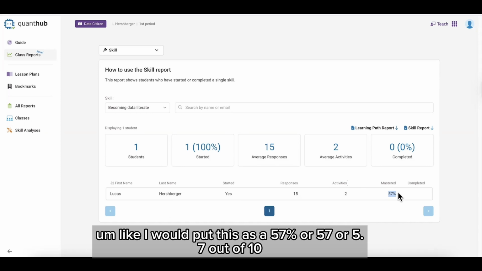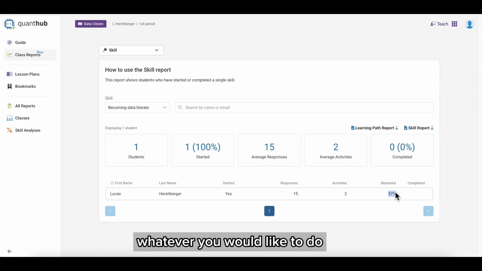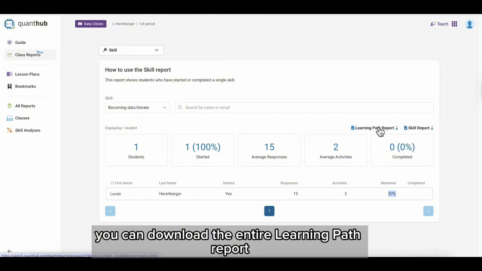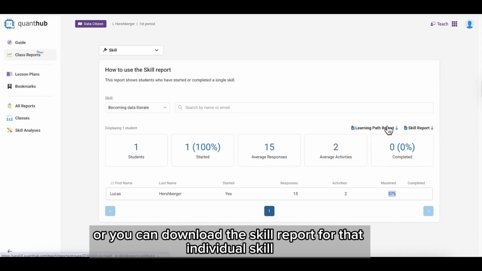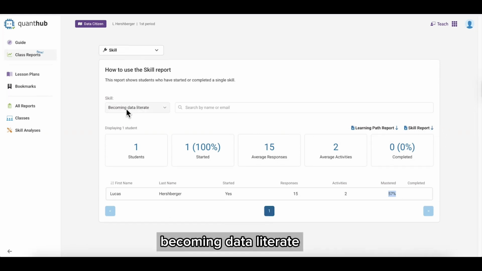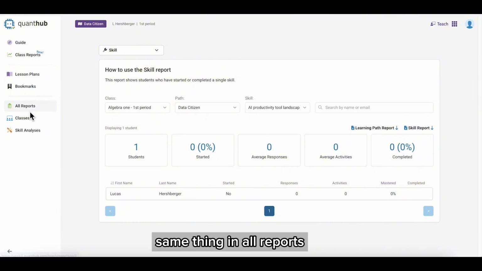If you're just grading on mastery, that's easy. I'd put this as a 57%, or 5.7 out of 10, or 57 out of 100, whatever you would like to do. You can also download reports here. You can download the entire learning path report, that first unit or chapter we talked about, or you can download the skill report for that individual skill, becoming data literate. Same thing in all reports.